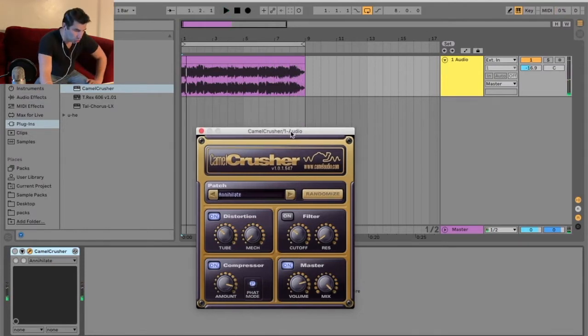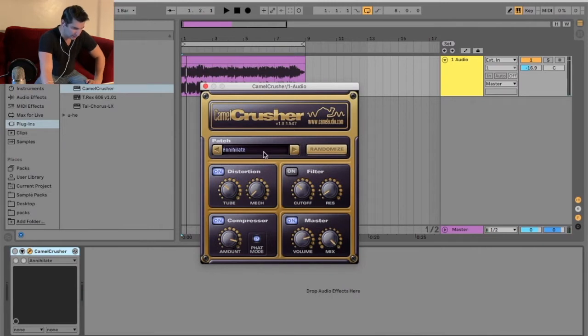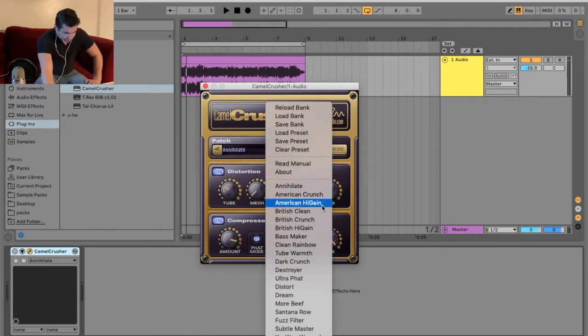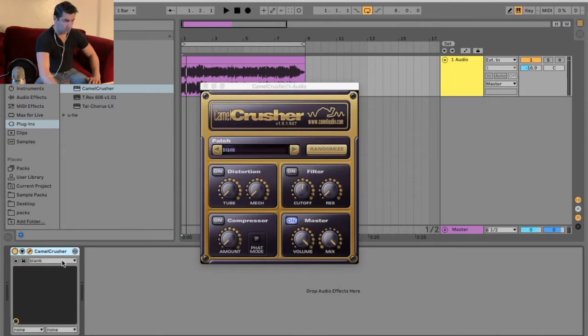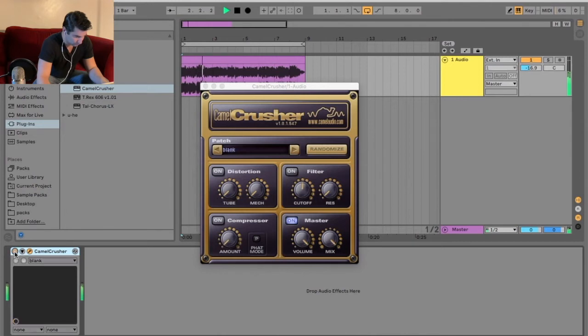Alright, so we obviously have different patches, or presets. I'm going to clear it. I'm just going to turn this on, right? So now it's activated. Sounds a little bit different.